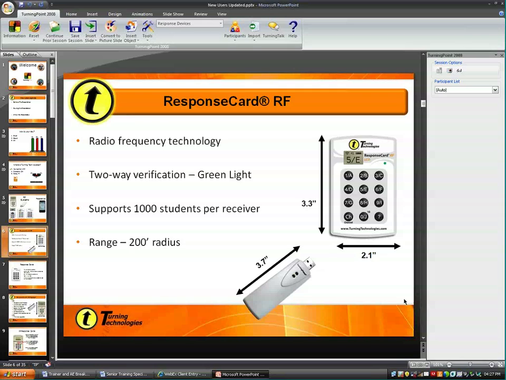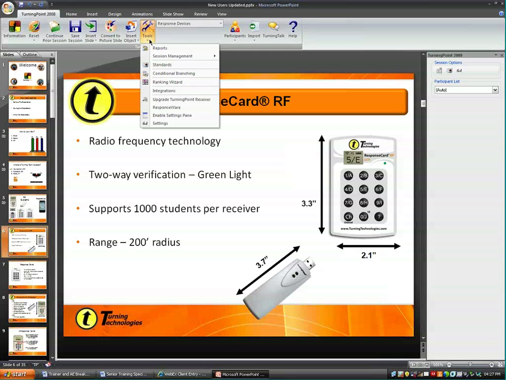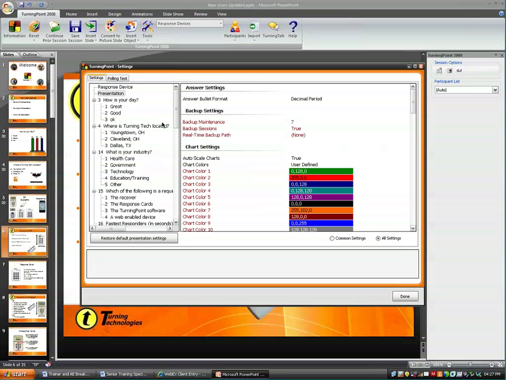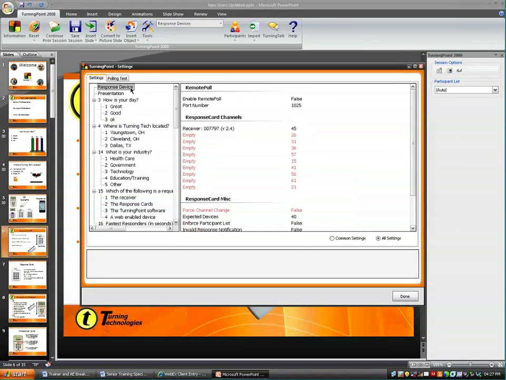Plug the receiver in first, and then open up TurningPoint. From the TurningPoint ribbon, click the Tools tab. Go down to Settings. Don't worry about all the other stuff going on in Settings for right now. Just click on Response Device in the upper left-hand corner. You can now see the second category to the right is Response Card Channels. You're going to see the identification number and what channel it's currently set to. As we speak right now, if you guys have never changed a channel on any hardware, it's all sitting on channel 41.